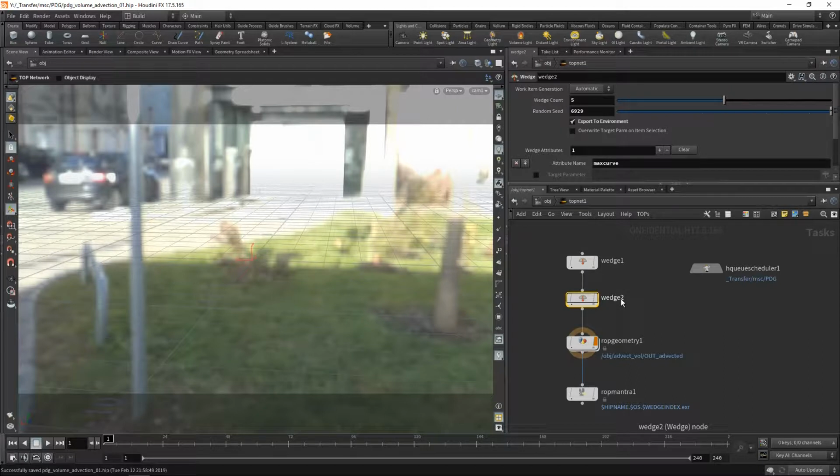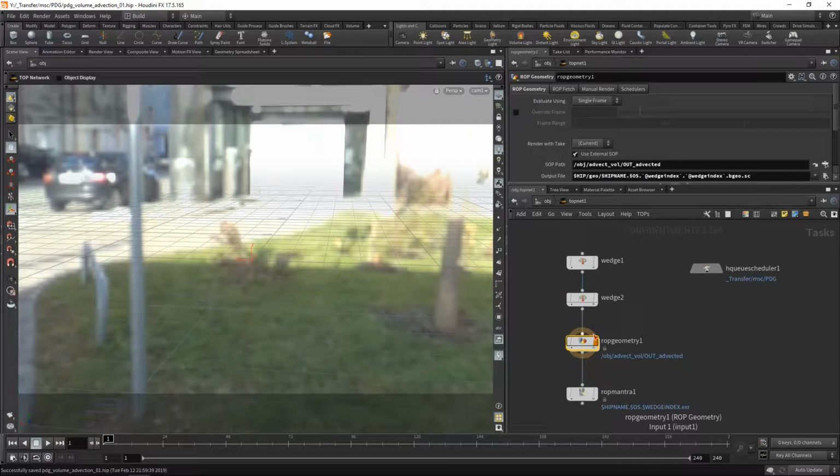case. Let's just do that, save this, and without regarding the ROP mantra, let's just hit Shift and V, so basically force this to cook on the ROP geometry node. So far that is looking good. You can see we have 7 jobs running here. Maybe there will be an 8th client kicking in soon.